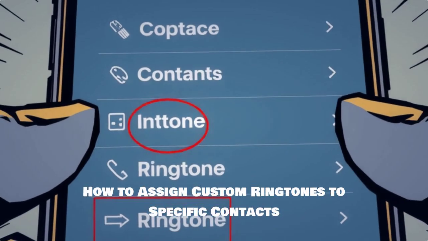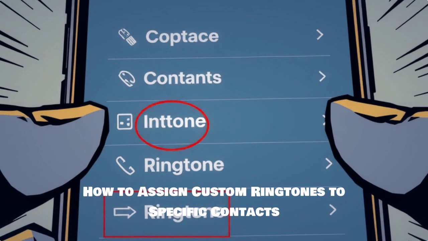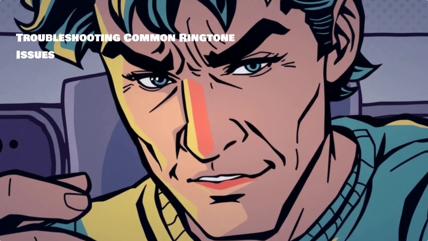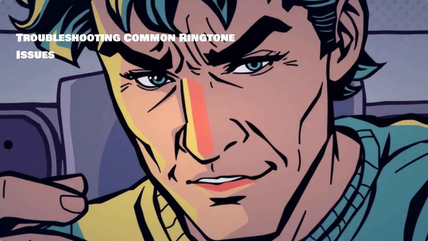Want different ringtones for your friends? Assign custom tones by finding their contact and selecting ringtone. If you're facing issues, check volume levels, make sure the ringtone format is compatible, and ensure it's not silenced.